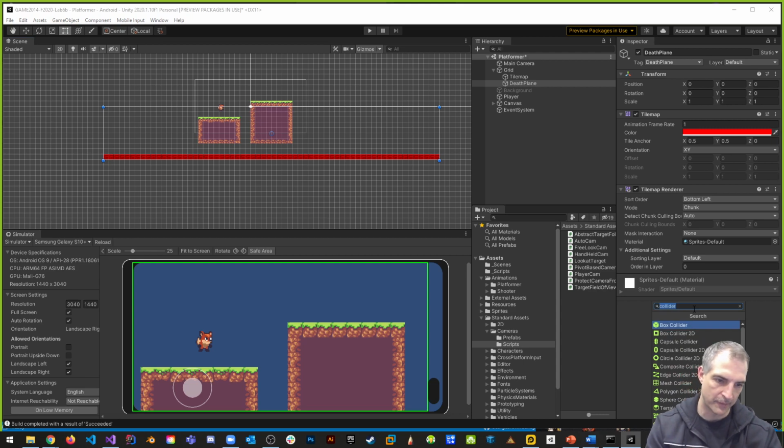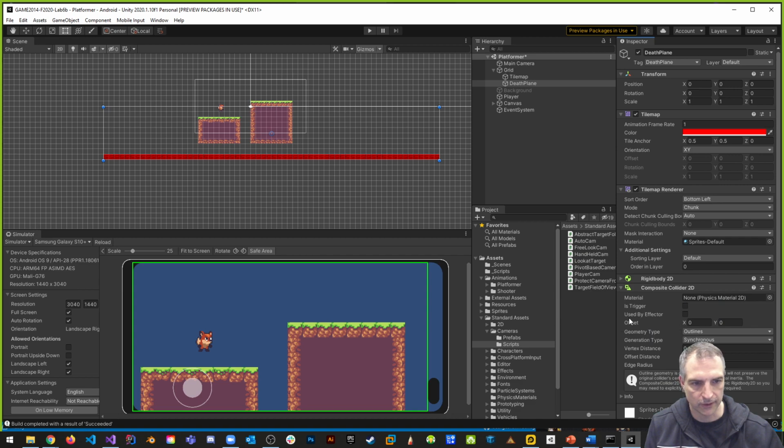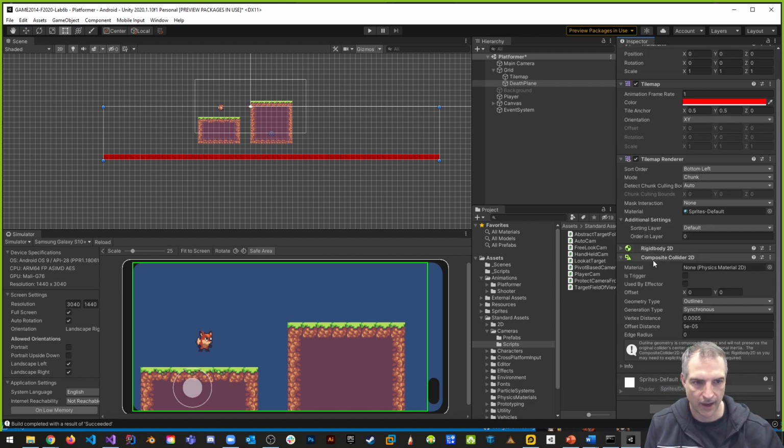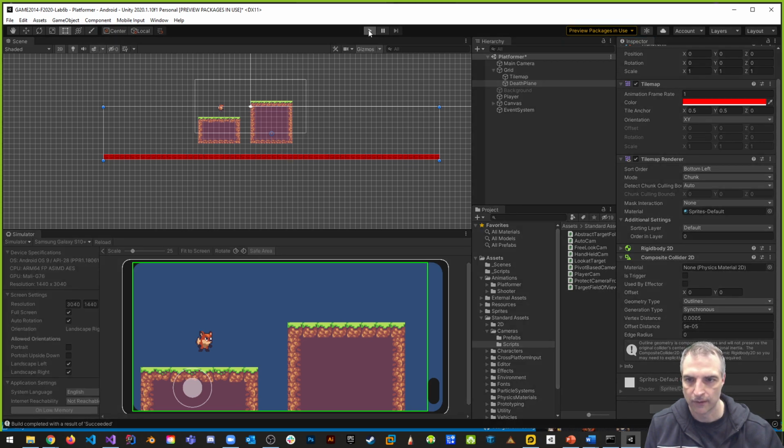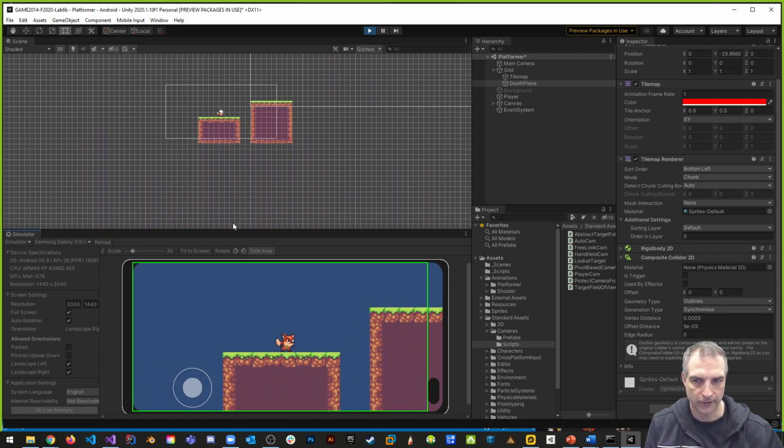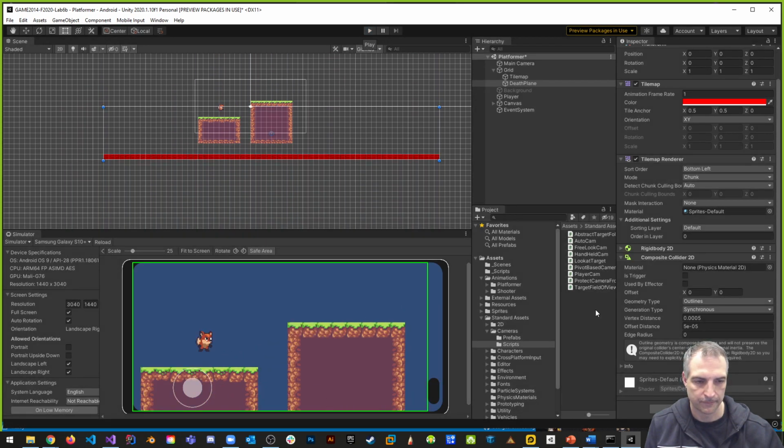Now let's add a tile map collider. By the way, there are different things. The other one you can add is a Composite Collider 2D. So there's a tile map collider and a Composite Collider. A Composite Collider 2D adds a rigid body, and basically what it does is add a collider for everything. To show you what this does, if I run this, it falls forever, because it's got a rigid body on top of it.